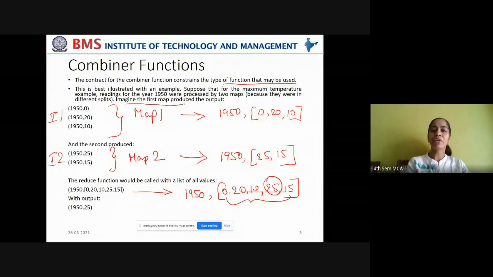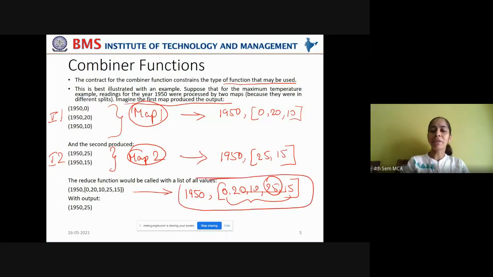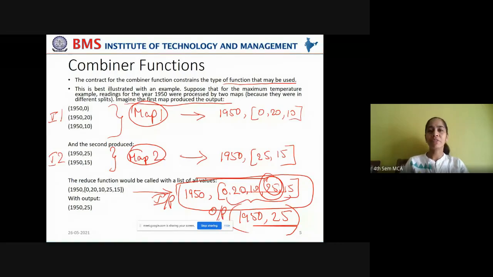Got it? Imagine the first map reduce job, the map job produces this output, and the second map job produces this output. Now these two will be processed such that all the temperatures for a particular key are combined, grouped and given as input to the reducer phase, which will locate the final output, that is 1950, and the highest temperature recorded in 1950, that is 25. This will be the output. This is the input of the reducer phase and this is the output of the reducer phase.